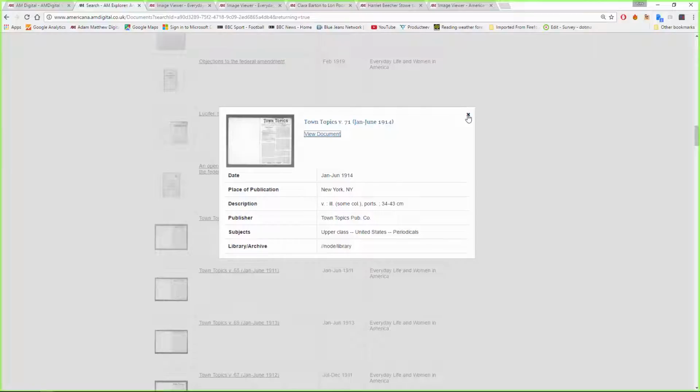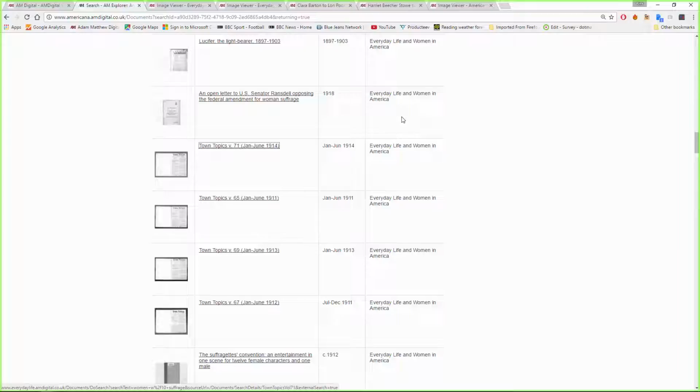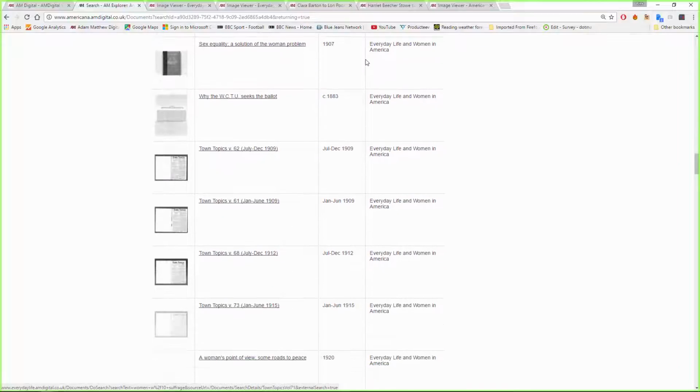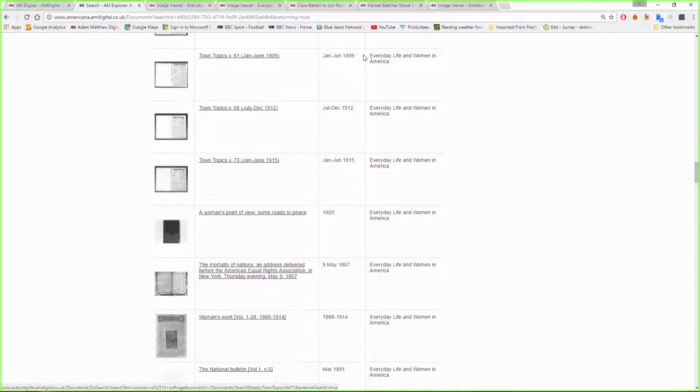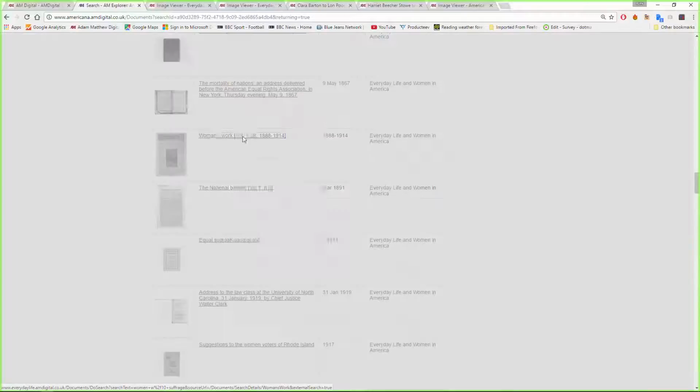So that's a bit about the everyday life material. Town Topics is a real gem. It's published in full as well. So some really good opportunities there to get into the everyday life resource and really mine for some material, because it's all full text searchable as well, as it's all printed material. This is another one of these periodicals here, which is called Women's Work.